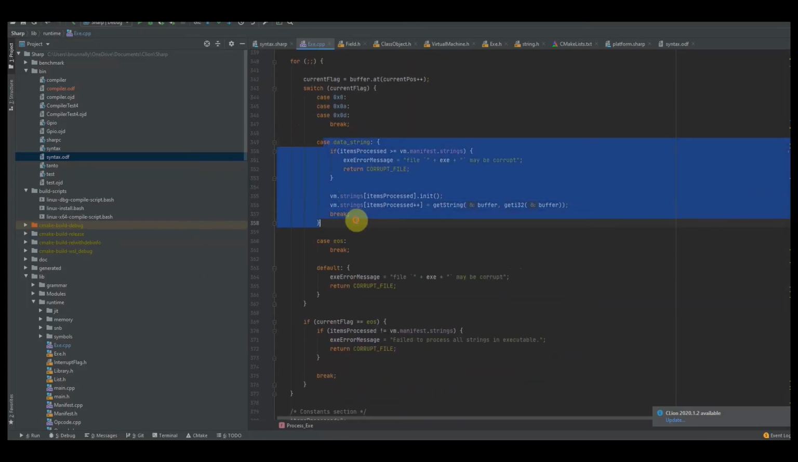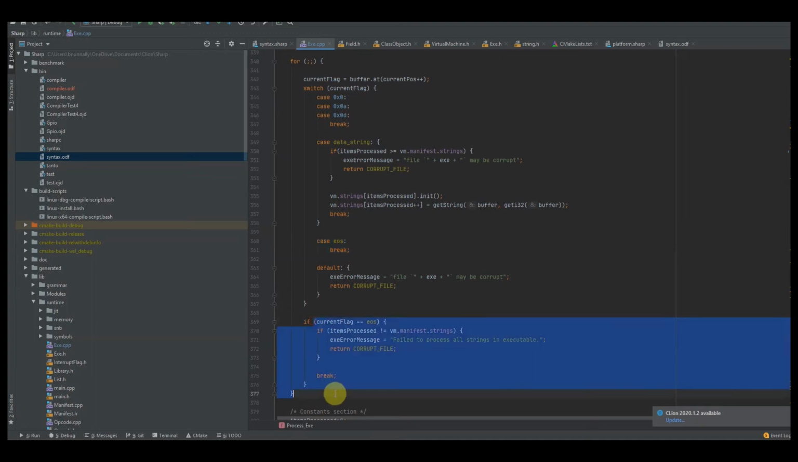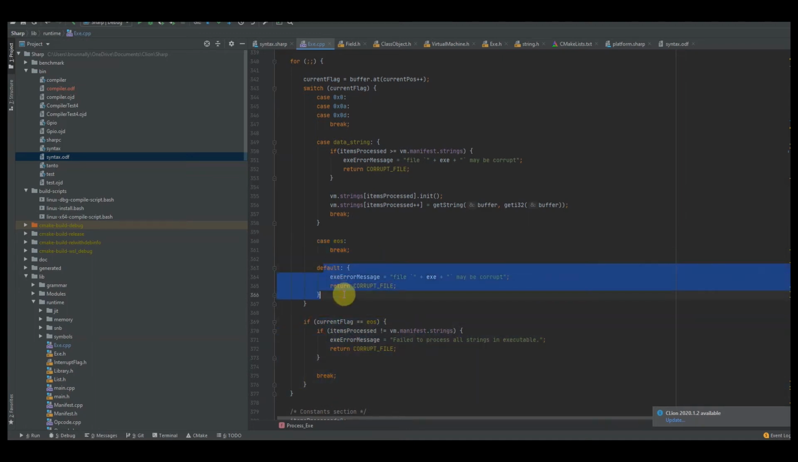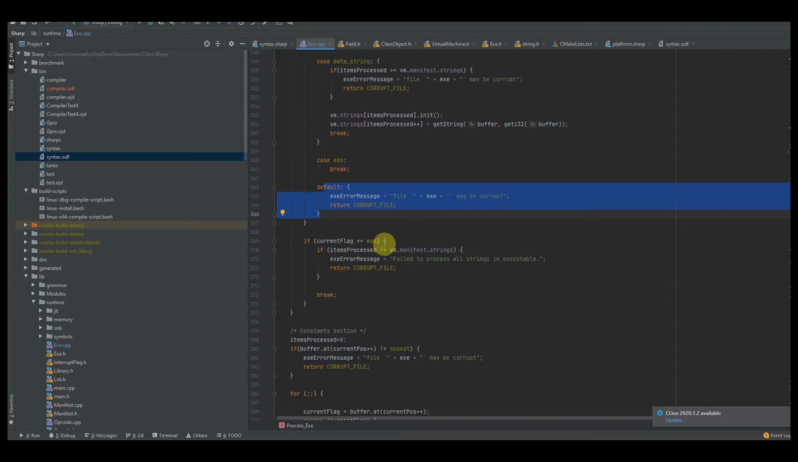After we've processed our data string, if we run into a character of end of section, we break out of this switch statement, and then we do our checks down here. Of course, if it's anything other than these values, we say corrupt file. If the current flag is an end of section, then we want to do our validation check to make sure that we have processed exactly the amount of strings that we were told in the manifest.